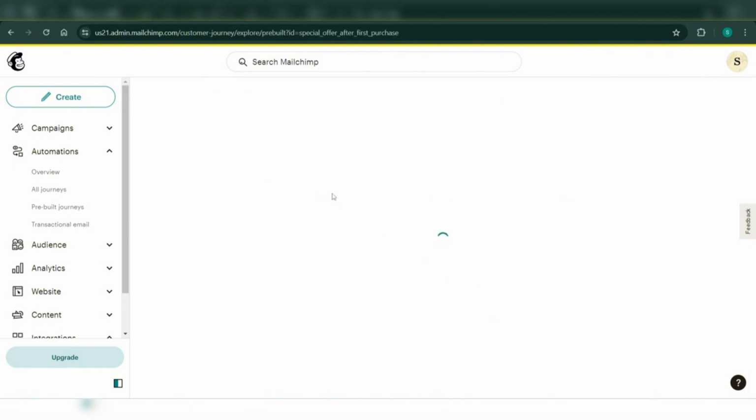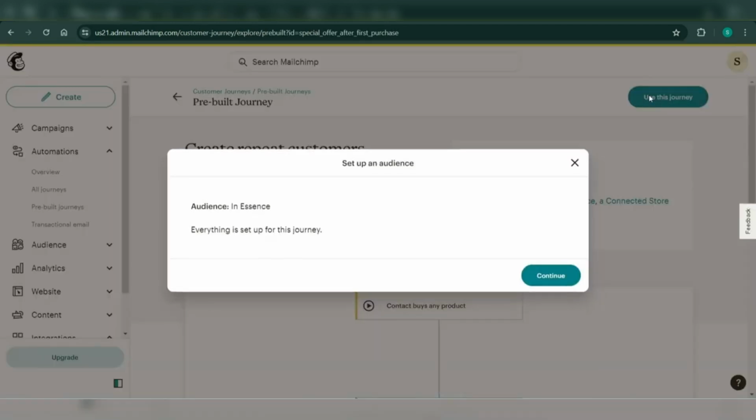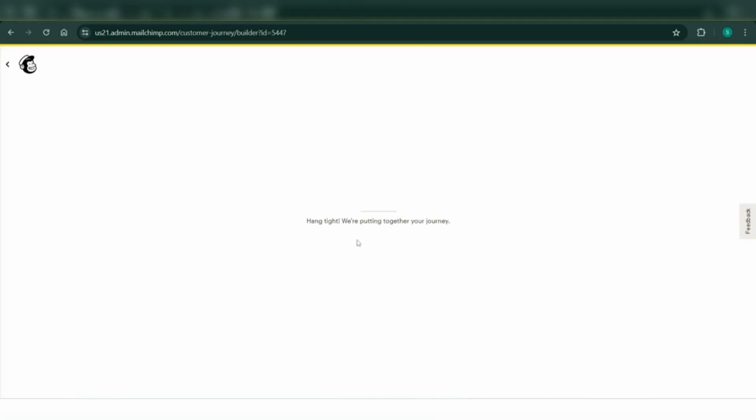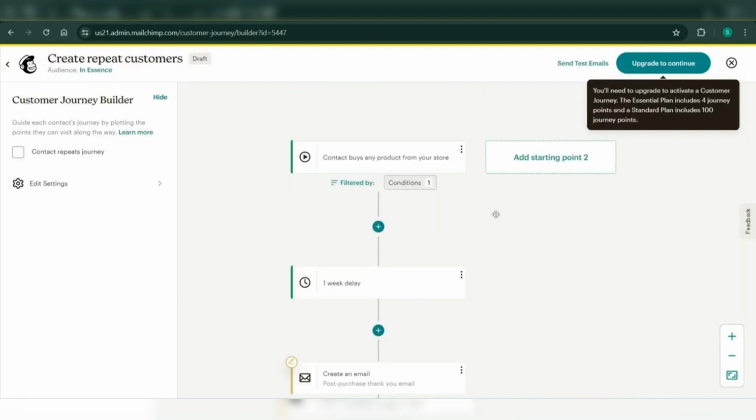Once you open it up, you can customize it to your liking, and it's all done for you. You can just say use this journey, and we can say continue, and you can customize all the bits and pieces, which is great. That means you don't have to do it yourself. You can just customize an already built workflow for you.